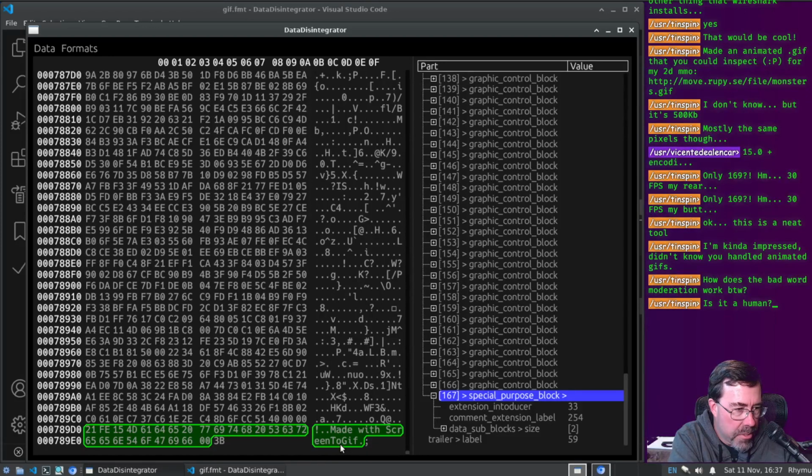Yeah, it handles any animated GIFs. How does the bad word moderation work? It's built into Twitch. I don't know. It's not human. I think it just has a database of what it thinks bad words might be. It's called AutoMod.